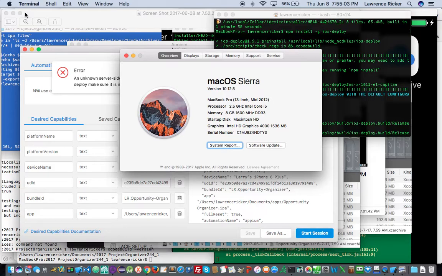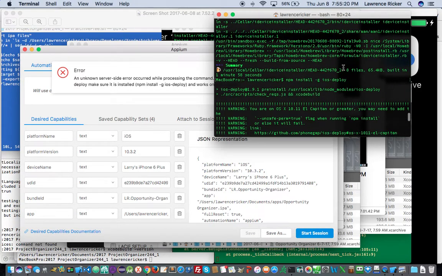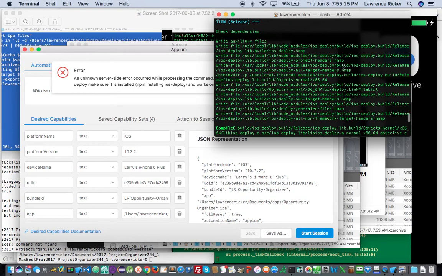Yeah, Sierra 10.12.5. Mid-2012 laptop. Okay. So, well, if this fails, we'll have to add that flag, uninstall, or unsafe perm true.